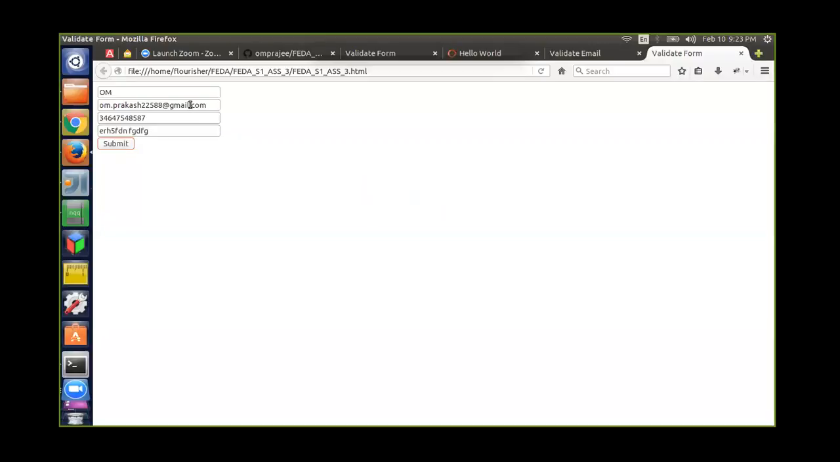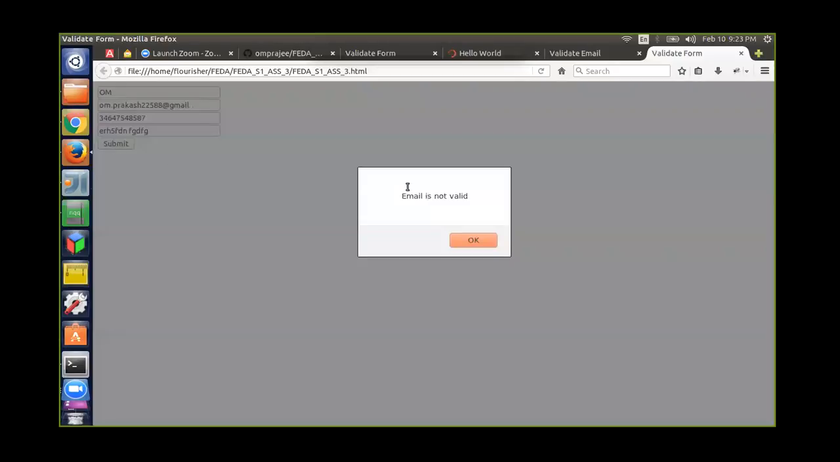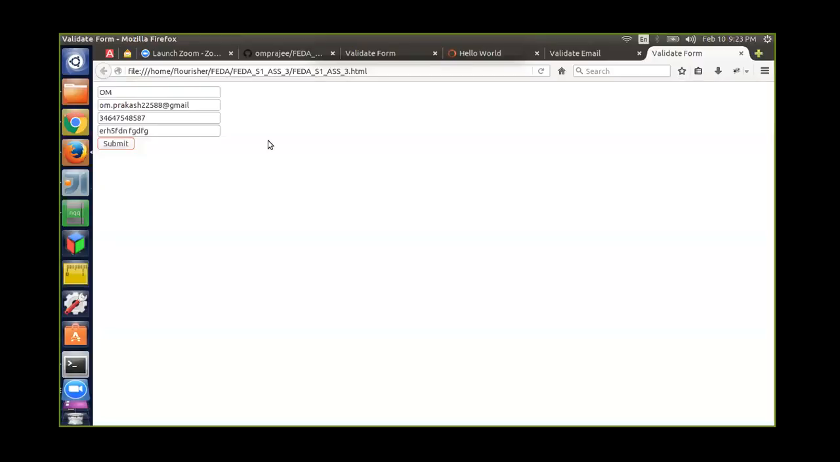Now let's change the email. You can see it has passed the mandatory field check. That means all the fields are filled. Then it checks the validity of the email ID. Since our email ID was not valid, we do not have a dot, and after the dot there should be some text like .com, .co, .in, .net. So it says the email is invalid. So this was the third assignment.